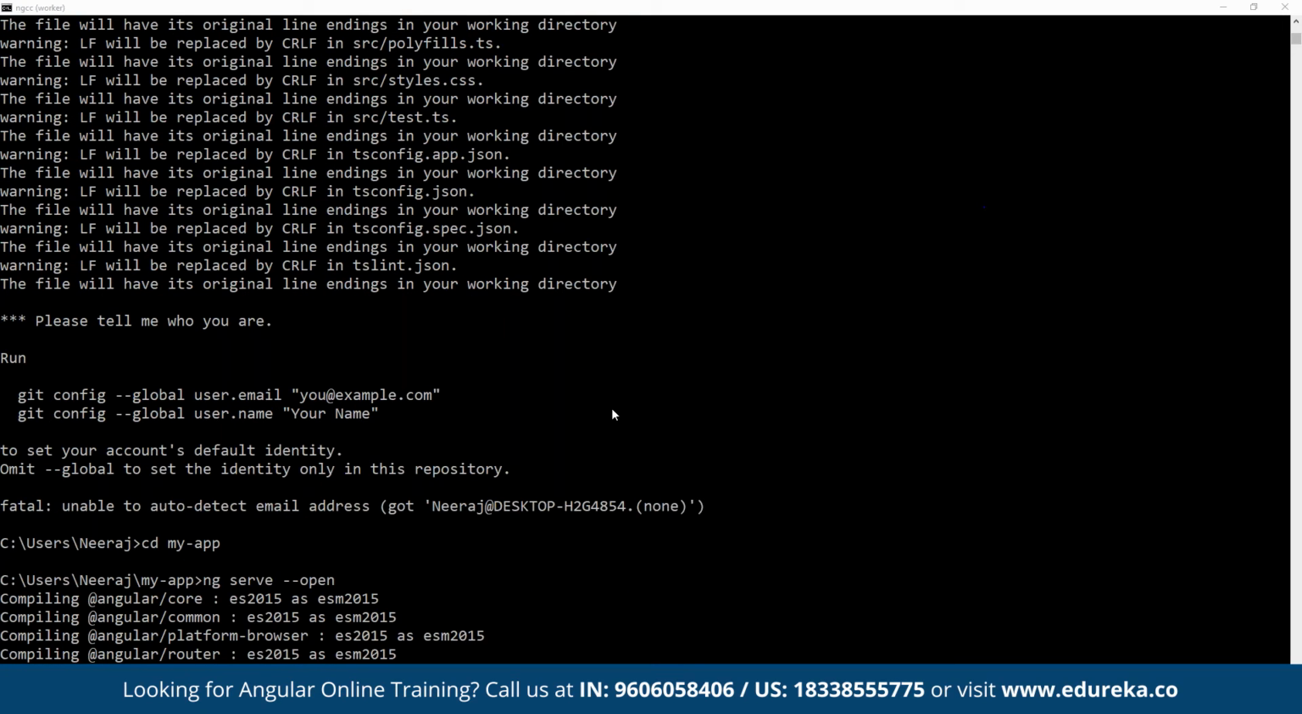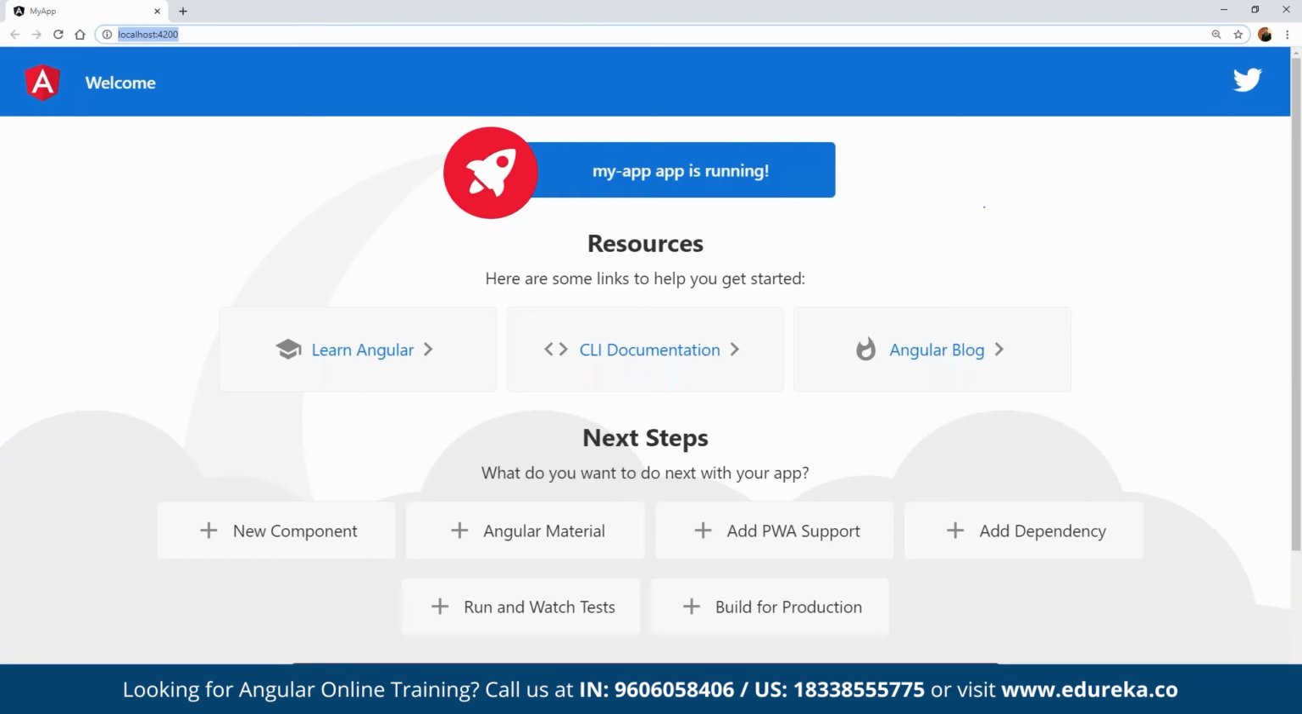And now once we have served the application, we can see on localhost, port 4200, this entire Angular application has been launched. As you can see here, port 4200 has been opened up on the localhost, and we can see the Angular application has been defined.